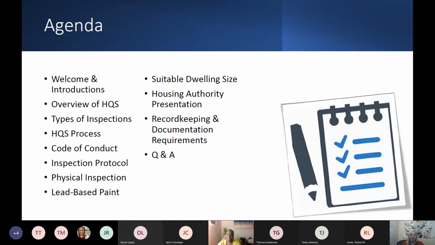Some of the topics that we'll be going over today are here on this slide. We will discuss our overview of the housing quality standards, the types of inspections, the actual process, any protocols and physical inspections. We will touch base on lead-based paint and talk about dwelling sizes. I do have on here housing authority presentation, but that's not actually a presentation. It's just some best practices that we've taken from the Housing Authority. And then, of course, the record keeping and documentation that we want you all to keep in your client files.